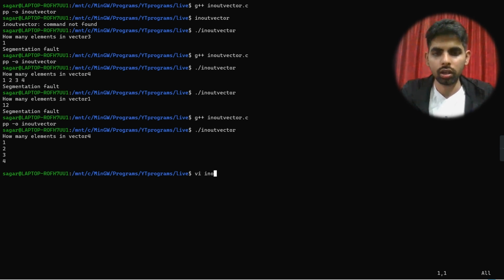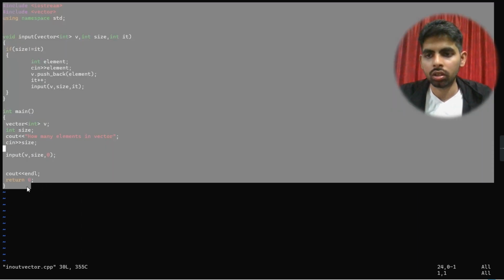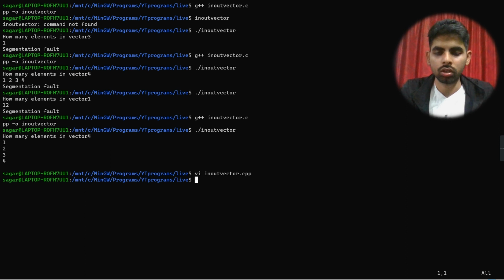vi in out vector dot cpp, vi in out vector 2 dot cpp.